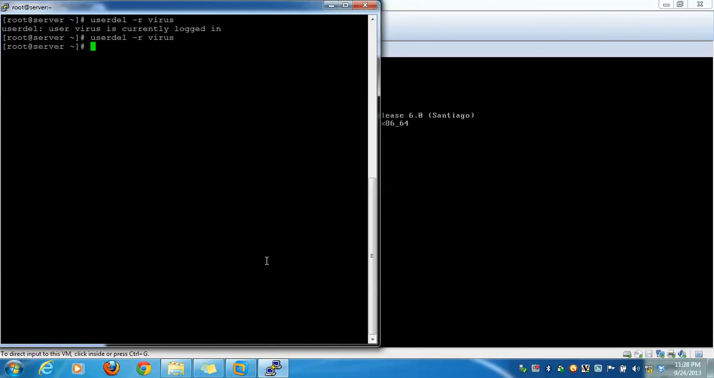Then how to create a group: groupadd group name. Then how to add a user into the group: useradd -g group name, username.